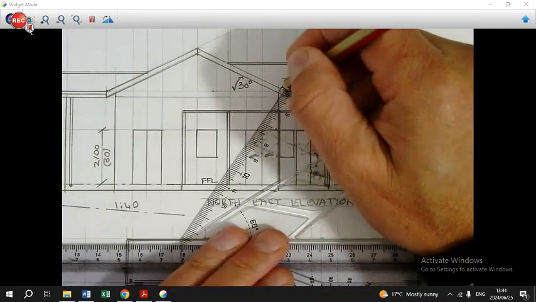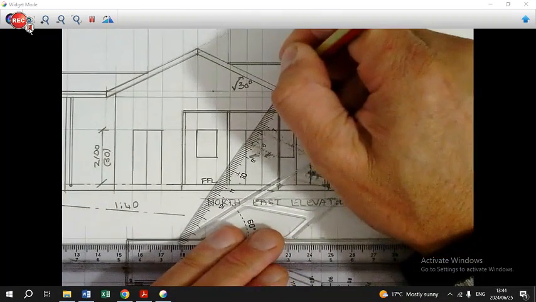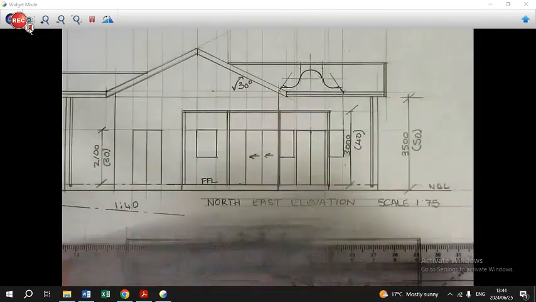And that concludes my Cape Dutch facade. And I hope you're going to come up with your own creative design.